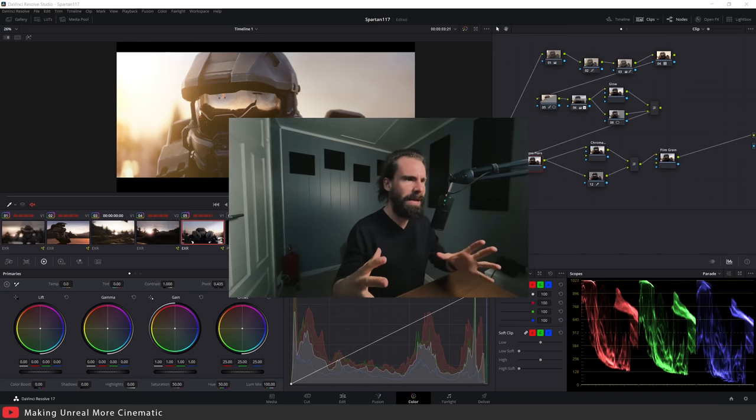So right here, I'm mainly going to show you what it is I do and how I grade my images, just to give you an idea of my process.